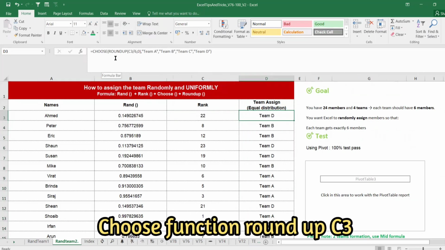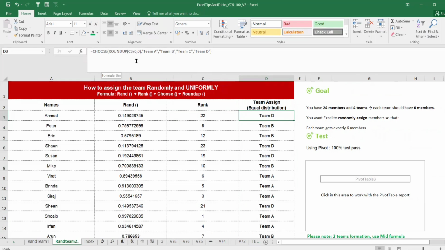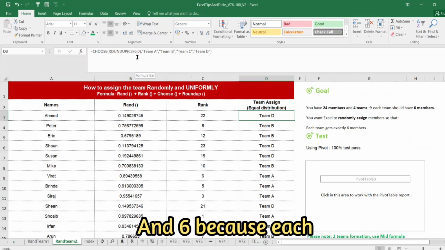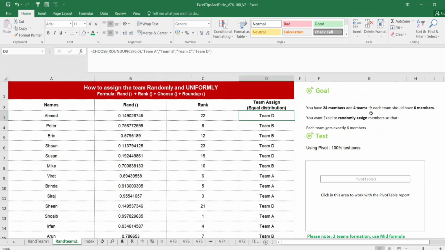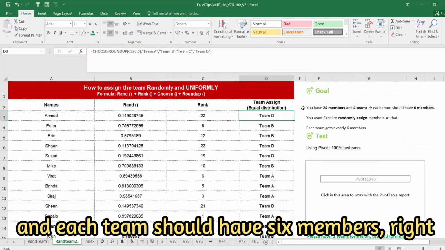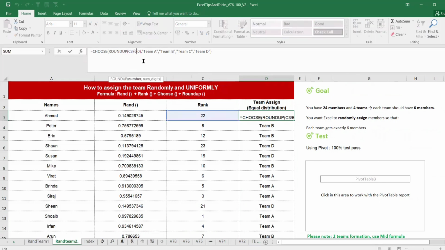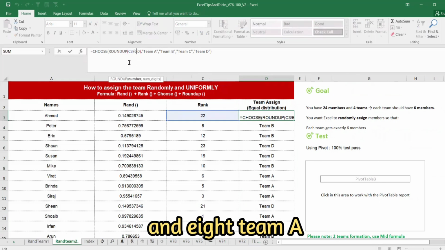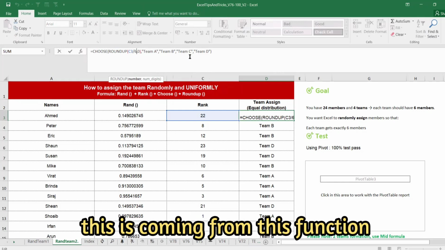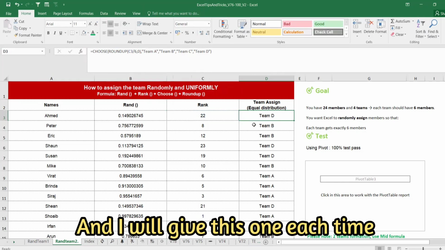Choose function, round up C3. C3 is my rank value, right? And 6 because there are 4 teams, and each team should have 6 members, right? For example, if you need 8, you can put 8 members. So you have 4 teams, team A, B, C, and D. Same choose function, this is coming from the choose function. And I will give this one.